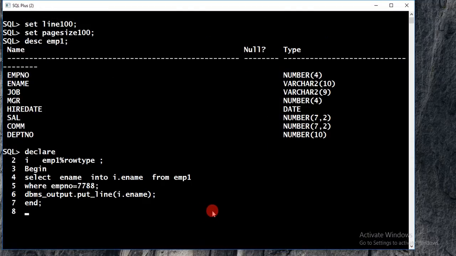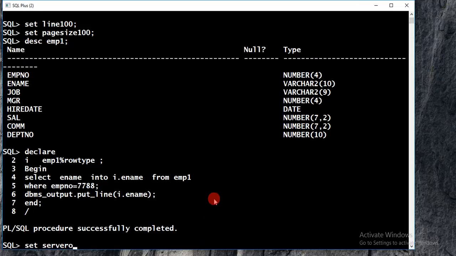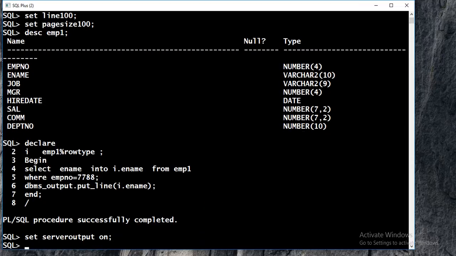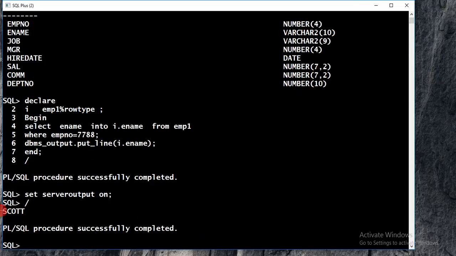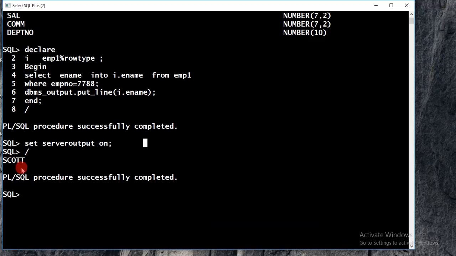So now simply copy and paste here. You have to use set serveroutput on. Now using forward slash. Now, will the Scott value be displayed or not? Okay, now the Scott value will be displayed by using this ename.